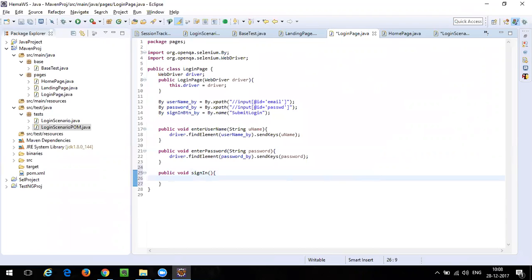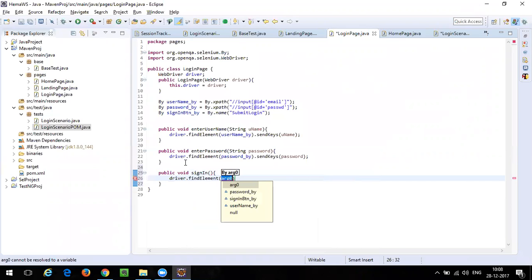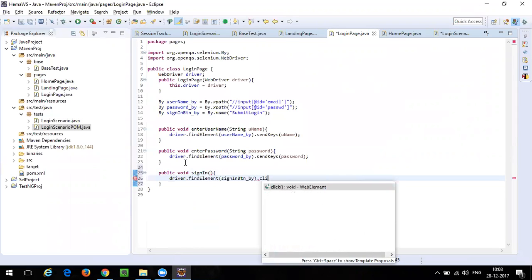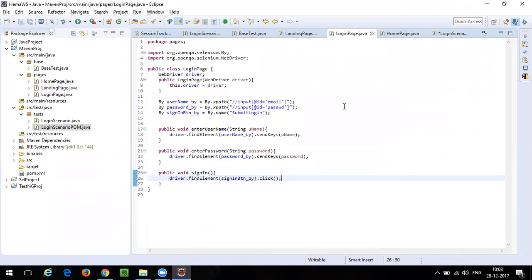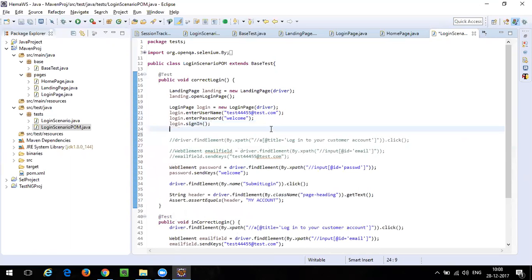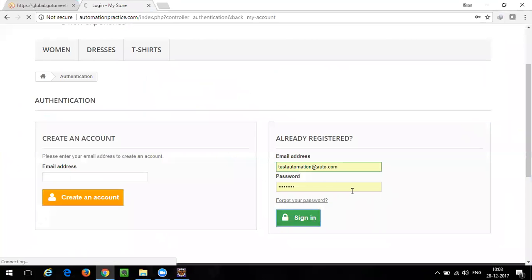What should we write? You please tell me. We can directly call that sign in and driver dot find element sign in button. Driver dot find element of sign in by dot click. We'll do this one. So we'll call from here login dot sign in. So it's going to sign in. Once you click on sign in, it will come to the home page.